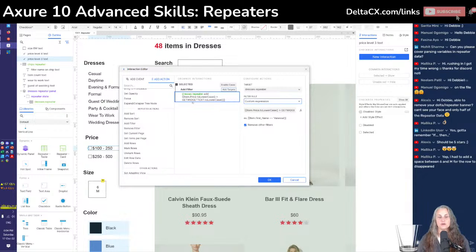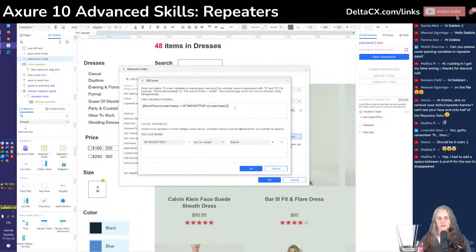Now look at this. Axure guesses. Do you want the price to be lowercase? I don't even know what this means. But I do know I don't want to remove other filters. I do want to keep using those smart filters. But I've got to write a better function than this. This isn't what I want. This is changing something to lowercase.